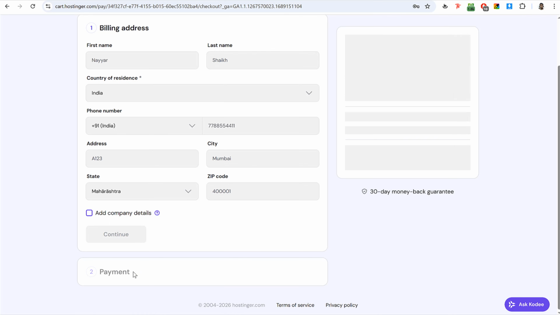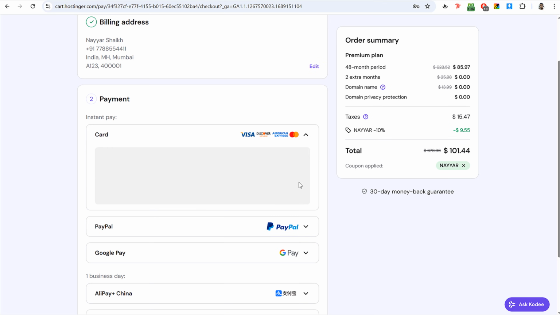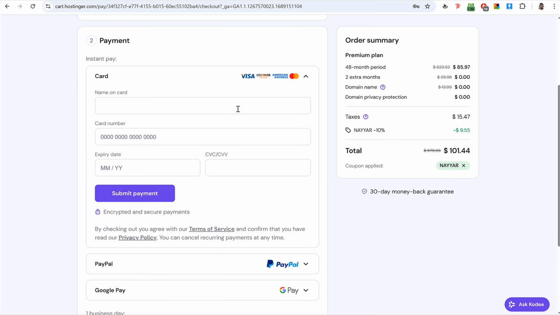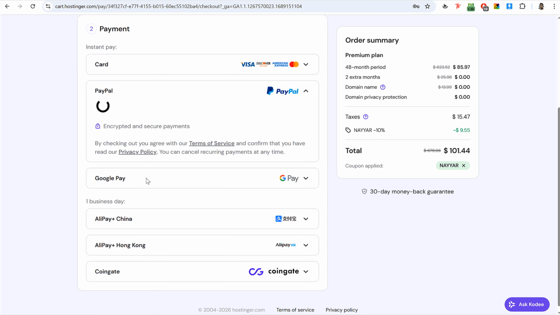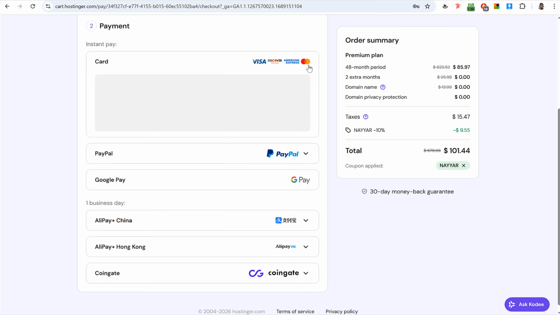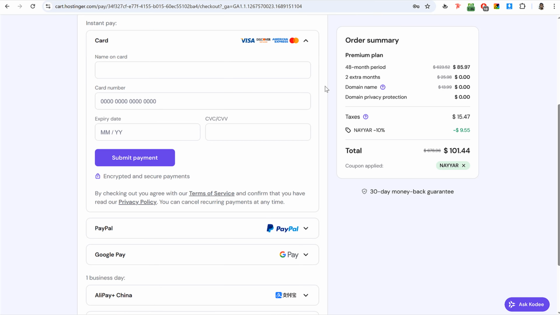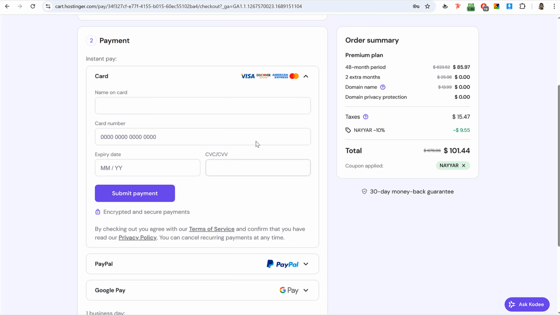And now finally, you will see the payment option. You just have to select whatever payment option you want to make the payment. So you can make payment through credit, debit card. You can make payment through PayPal, Google Pay. If you're watching this video from India, you will also get UPI, net banking, and those kind of payment options. So whatever payment option you want, you can select that, enter your card details, whatever card you're using, enter that, click on submit payment.